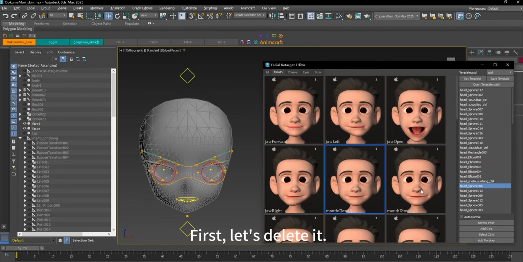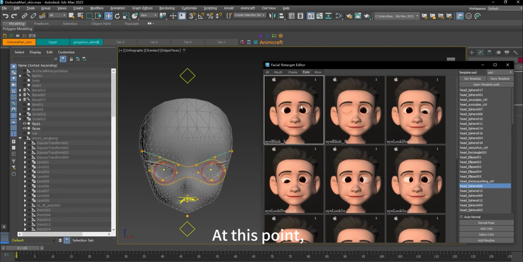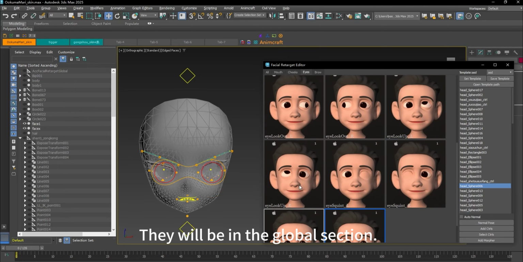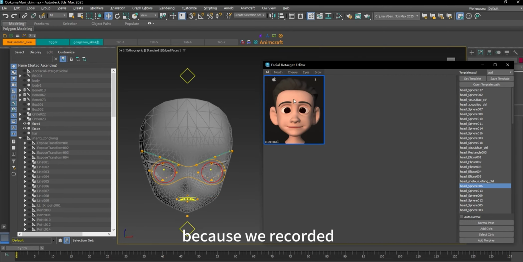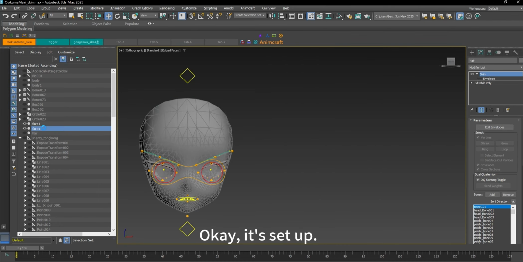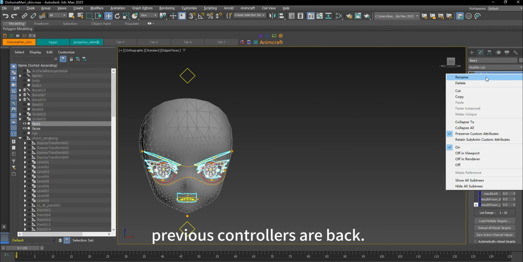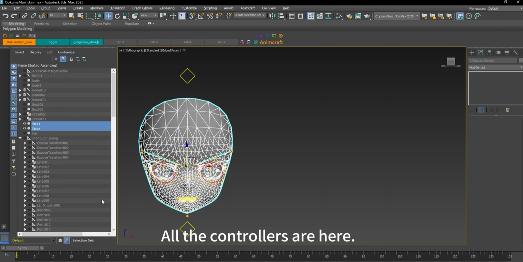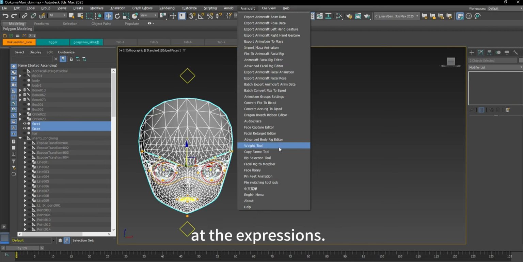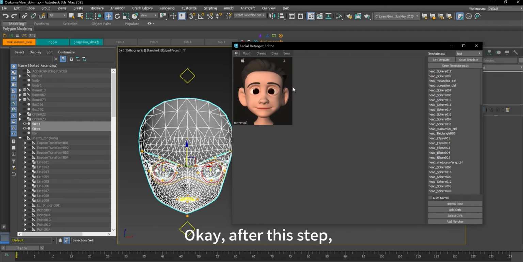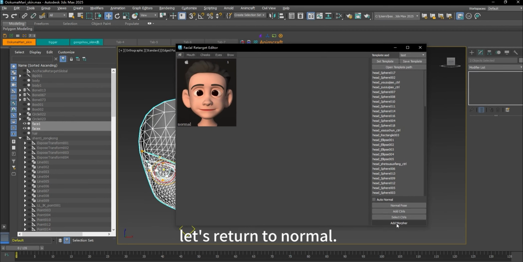First, let's delete it. We can close this. At this point, all expressions should be gone. They will be in the global section. Now, because we recorded a template earlier, let's set this as. Okay, it's set up. All of these previous controllers are back. We can select here. All the controllers are here. Let's take another look at the expressions. These can be animated, including the eyes, closing the eyes and such. Okay, after this step, let's return to normal.